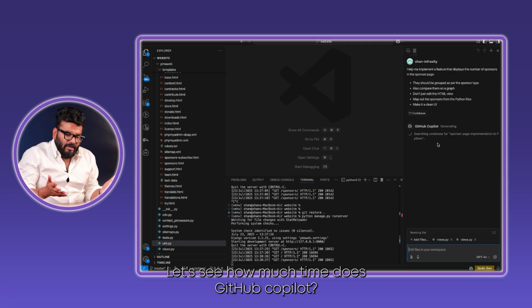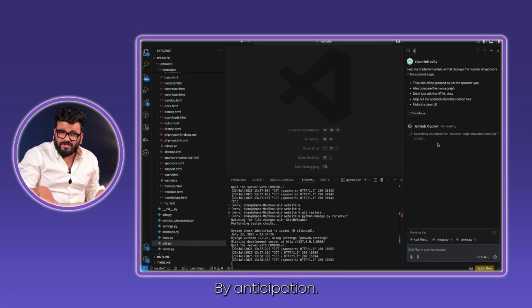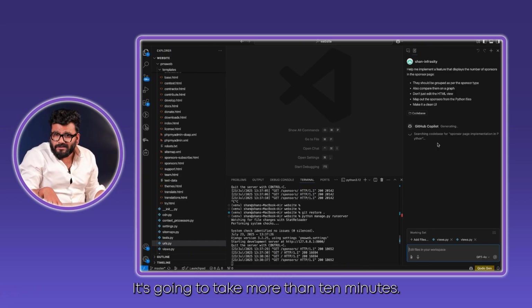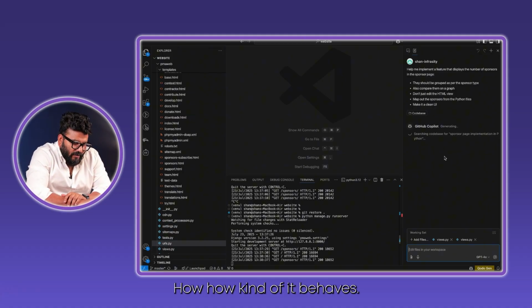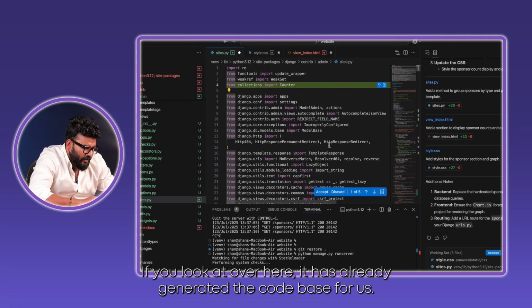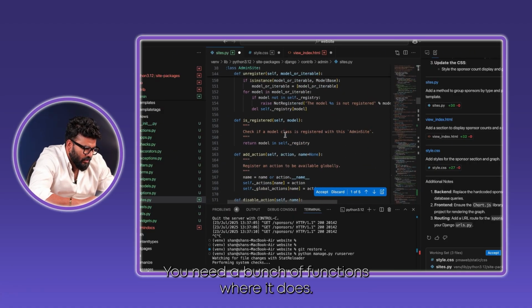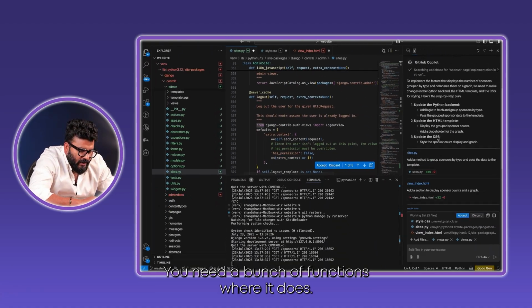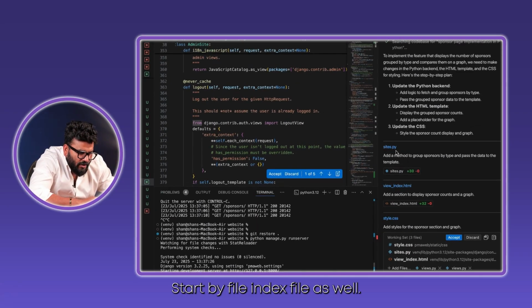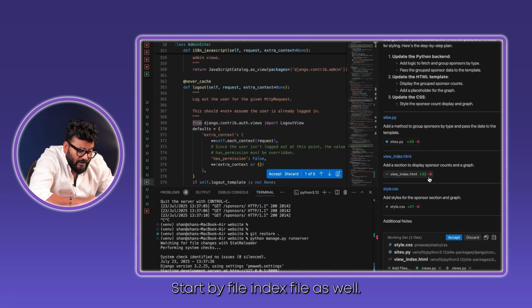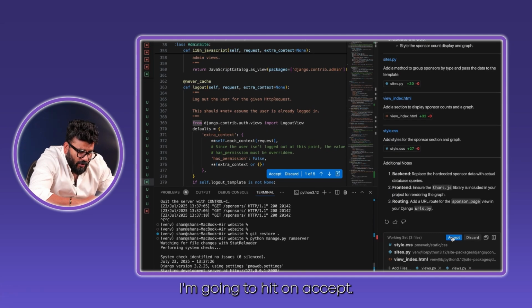Let's see how much time GitHub Copilot takes. My anticipation is it's going to take more than 10 minutes, but let's take a look at how it behaves. All right, if you look over here, it has already generated the code for us, created a bunch of functions. What it has done is created a sites.py file, an index file as well, a CSS file as well. I'm going to hit accept.